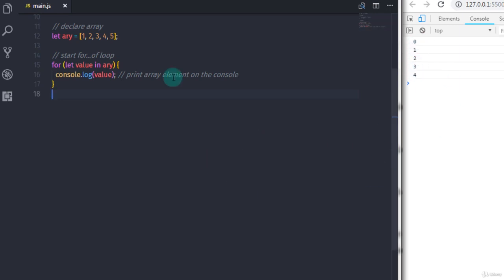So for in loop will not print the element on the console. Instead, it will print the index number of an array. So the output you are seeing right now is the index number of an array element. I will just change this for in loop back to for of loop, right?